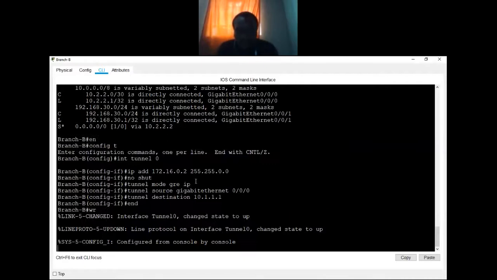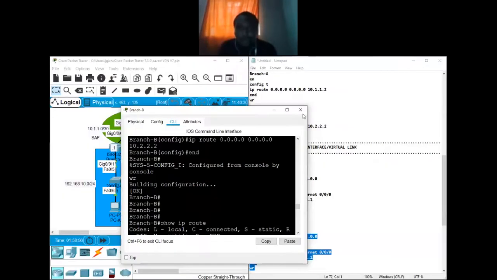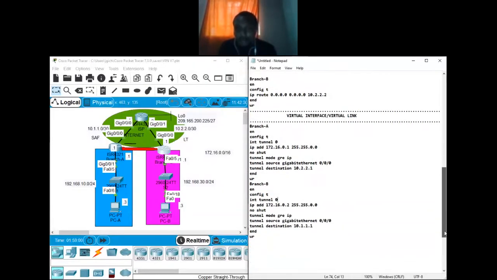And on branch B, I'll paste. We are creating a virtual interface called tunnel 0. And then the IP address of the tunnel 0, we have stated, now we are adding the 2. No shut is not important. Tunnel mode gre ip, tunnel source gigabit Ethernet 0/0/0, and then tunnel destination 10.1.1.1. So our source will be the interface on our side, the public interface. Destination will be the public IP address of the destination. So that's what we normally do. Remember to always do that. I've already saved my work. I'm assuming the tunnel is working.